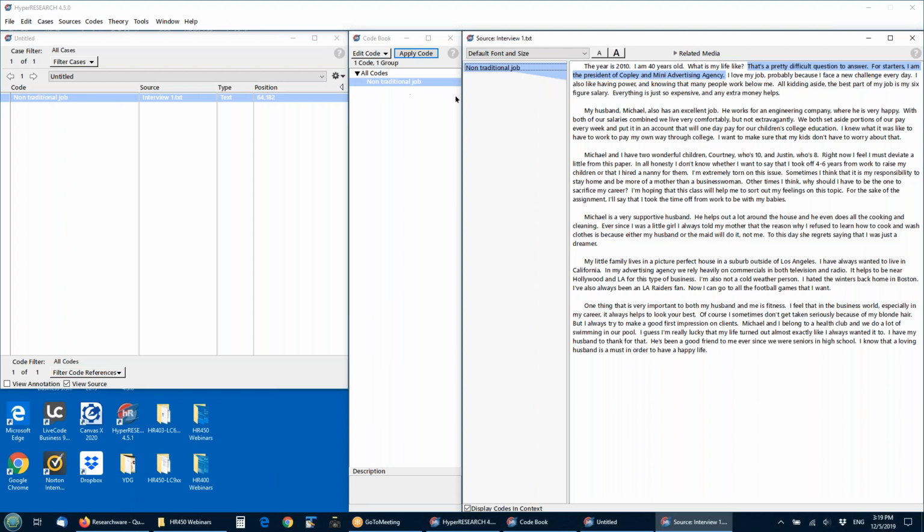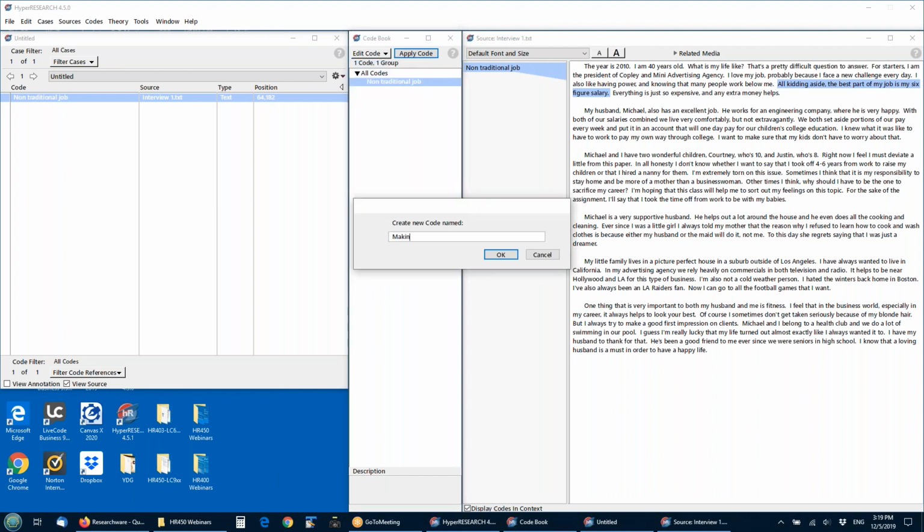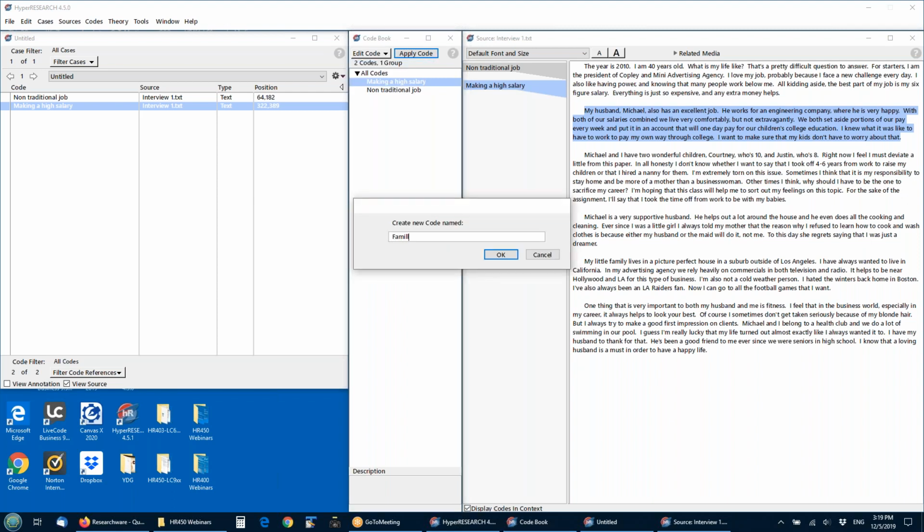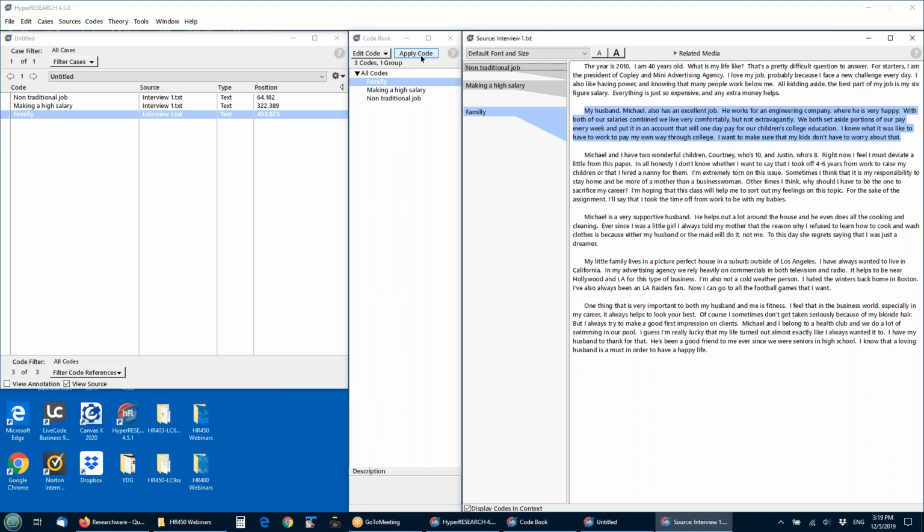All right, so I've gone through here, and then I see another line about they're making a 6-figure salary. So we'll create another new code, and we'll call that making a high salary. And then again, we can just apply code, and I've applied that code to that passage. And then I might go on here, and there's some section about family life, and maybe I just want to apply that with a new code called family, and we'll apply code.